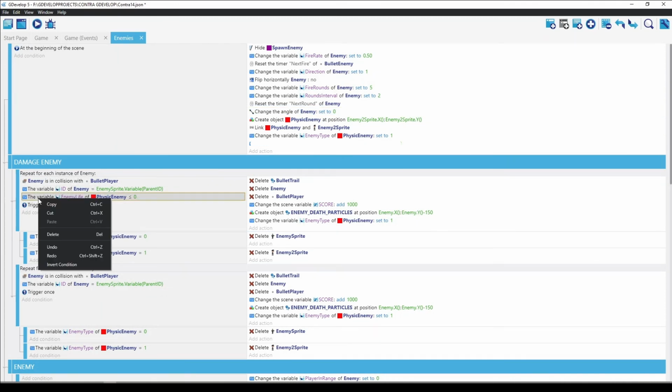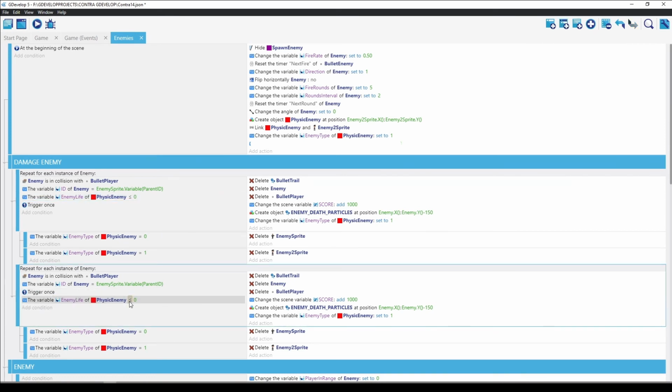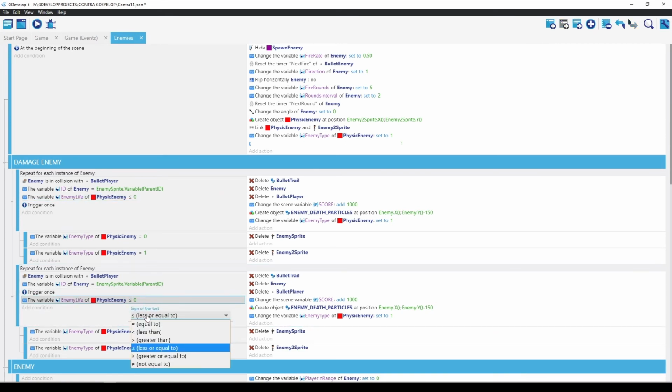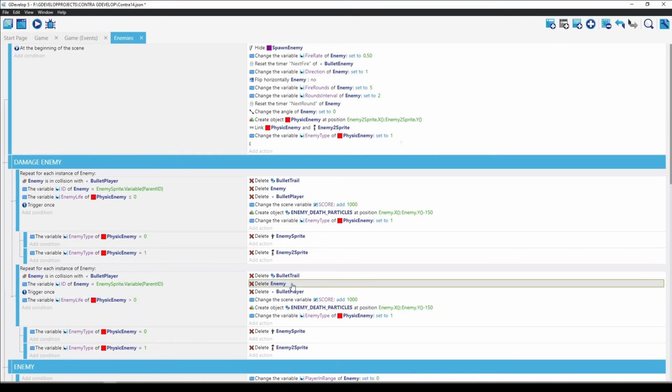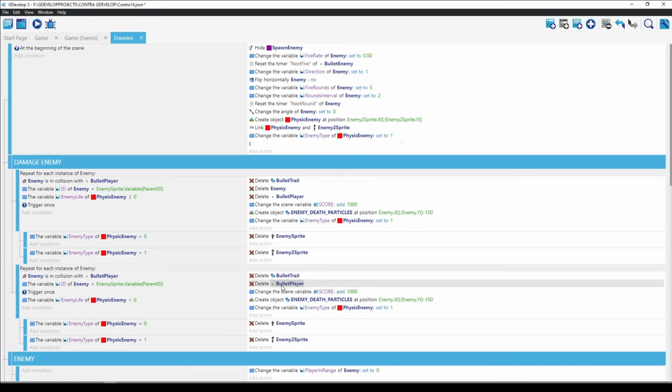Let's copy the condition and paste it in the second damage event that we have just copied. Replace the less or equal than by greater than. Let's remove the actions that we don't need as we are dealing with a hurt situation. So, we don't need to delete the enemy. Let's change the score added to 500.